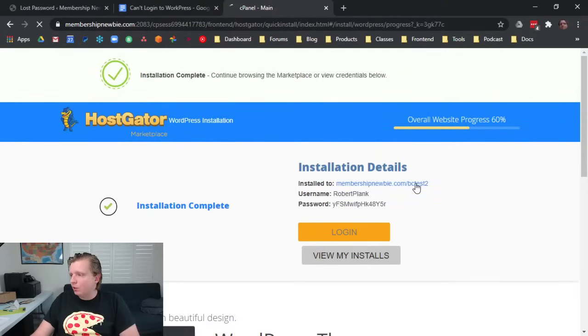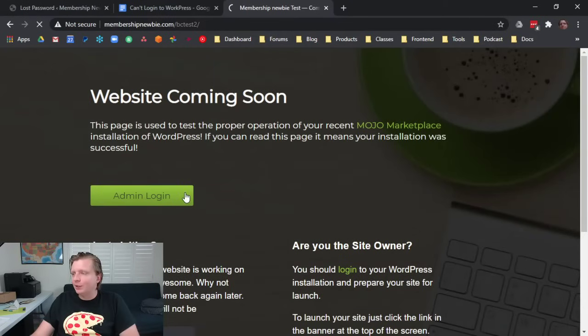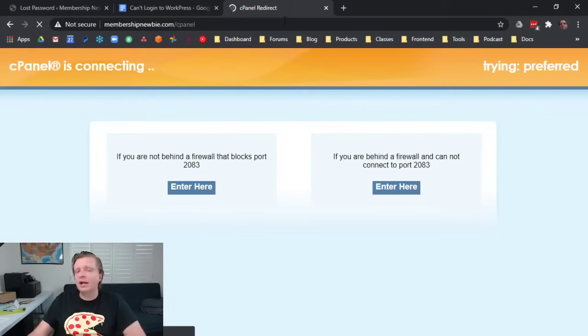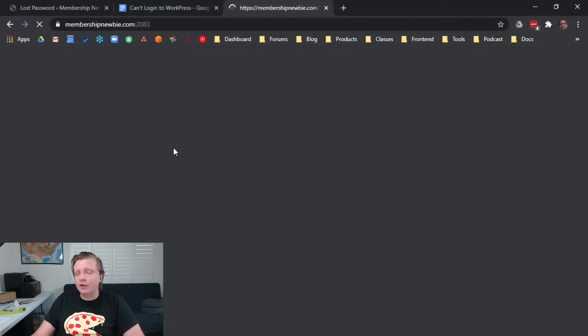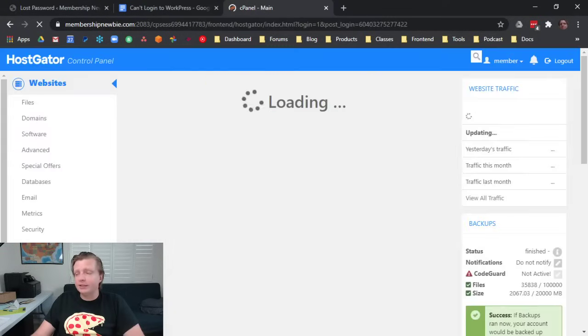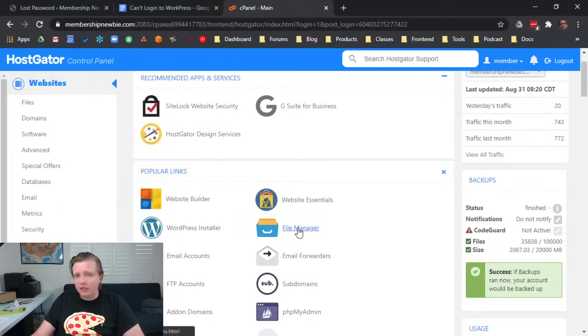Now we're here and we go to this site, and let's say I forgot to write down my password, and I go to this admin login by going to our website /wp-admin.php, and I cannot get in. What am I to do? Well, we know that our website is set up in this case at membershipnewbie.com/bctest2, and we'll go to our site /cPanel, and we said that first we will go to the file manager and try to find that WordPress site, and then find the wp-config.php file.